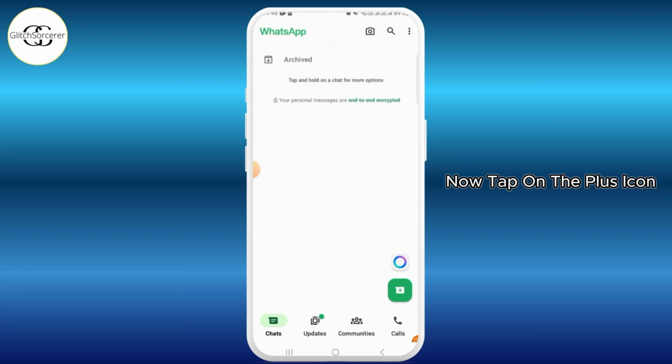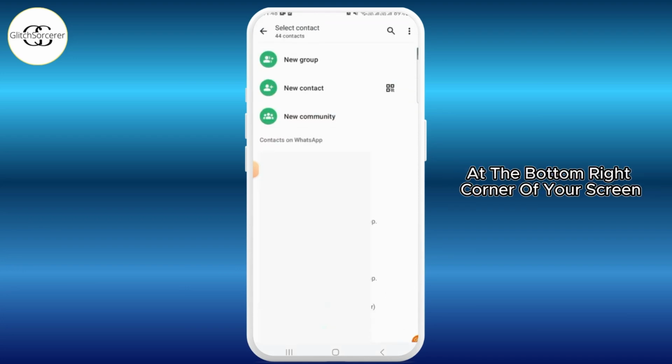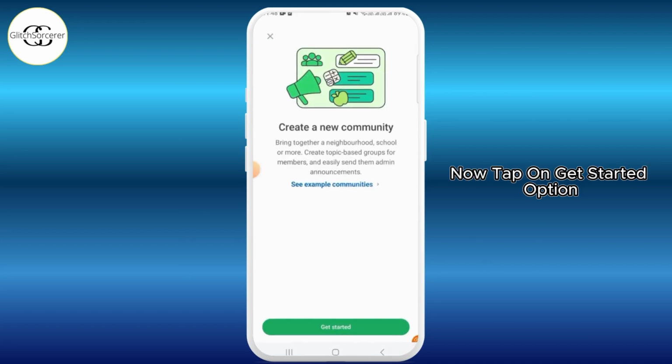Now tap on the plus icon at the bottom right corner of your screen. From here, select New Community. Now tap on Get Started option.